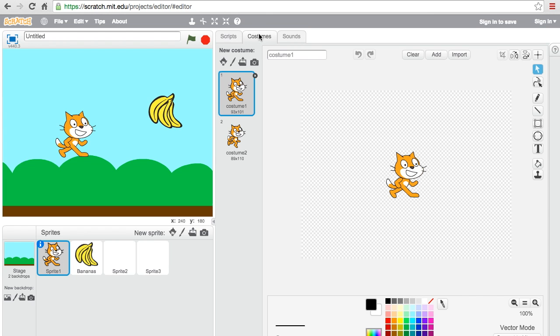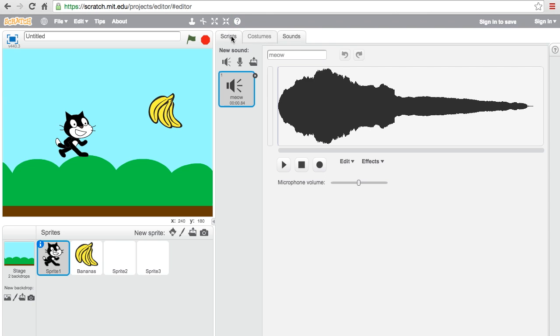If we click up here, this is the costumes. You could change the color of your cat. It's the same as in some drawing programs. Like I could make my Scratch into a black cat by coloring him in, some parts black. You could modify the sprites in any way. They call them costumes on the sprites.